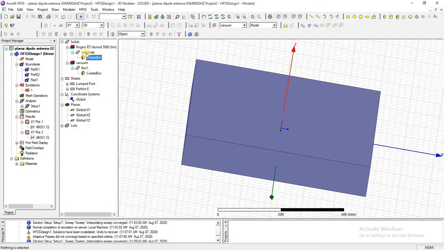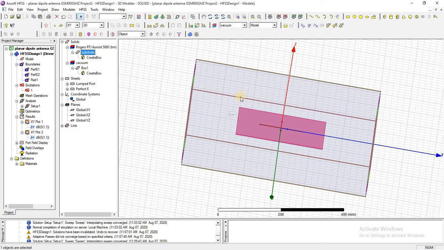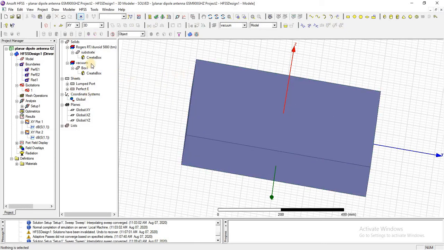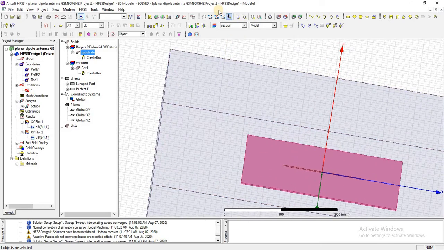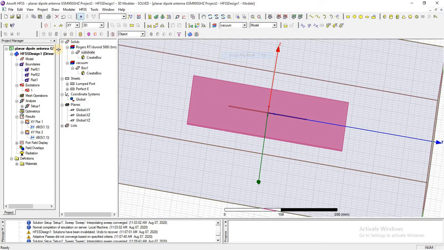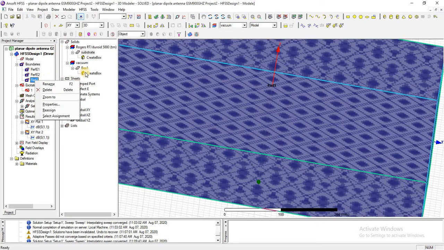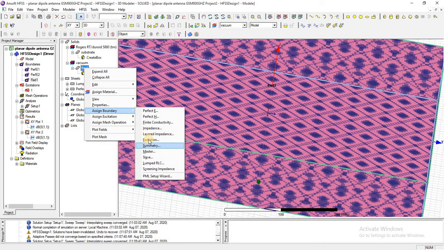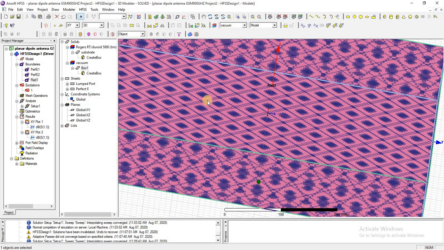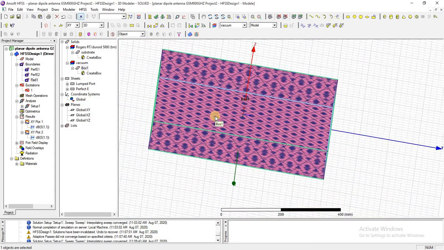In the previous design, we have created this antenna. You can see this, and we missed one thing. You must add a box boundary as a radiation before analyzing this project. After that, analyze this project and check the results.